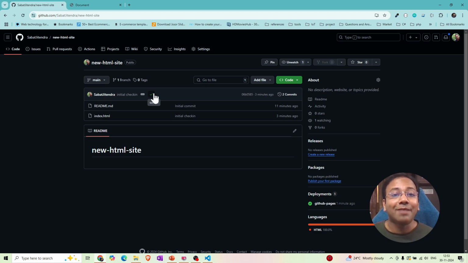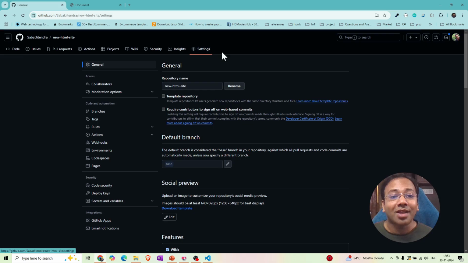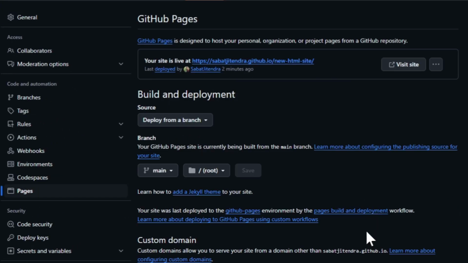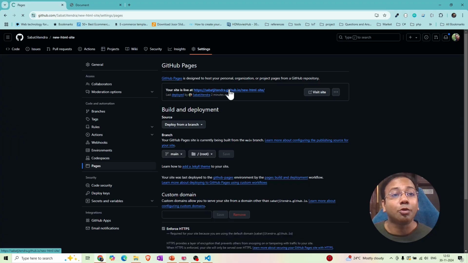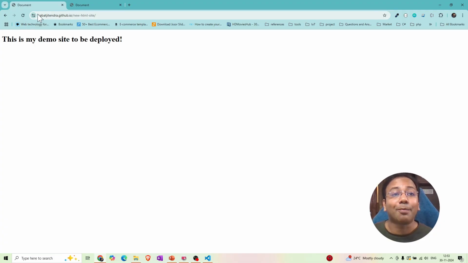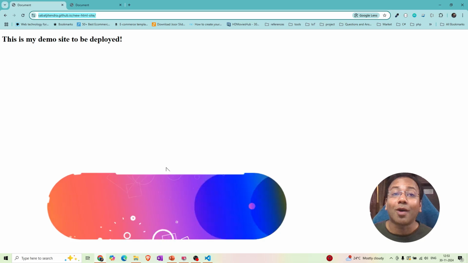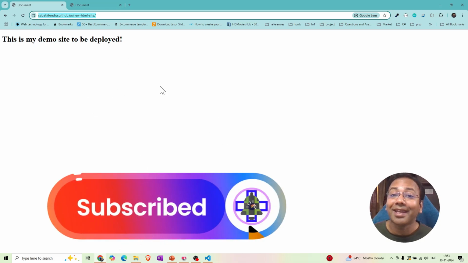Now if I go to settings again and I head over to pages, then you can see already your site is live at this URL. Once I click on this URL, your website will be deployed. You can see this is the URL that has been generated and given by GitHub. You can share this URL with everybody.